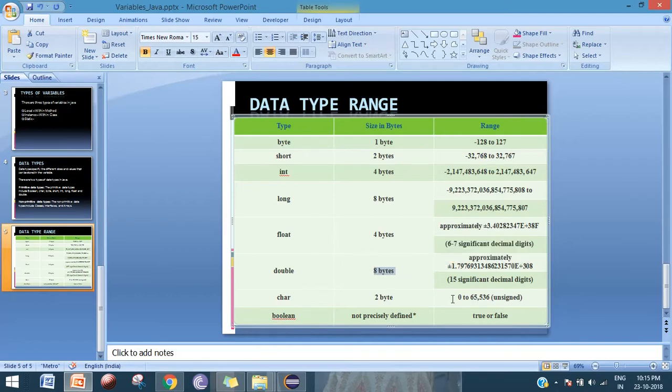And character ranges from 0 to 65536. The purpose of a character is to do operations on an individual character. So each character has an ASCII value associated with it, and you can perform operations using that ASCII value or with the character, which we will discuss shortly.